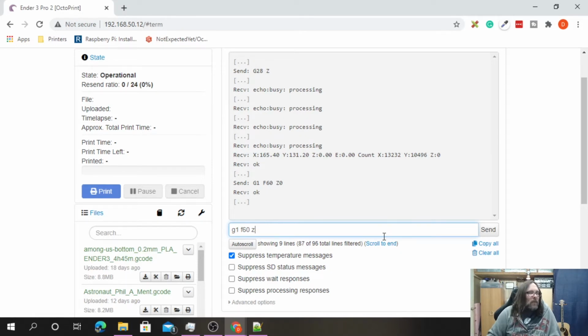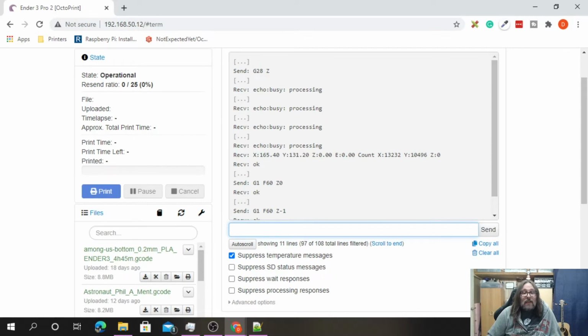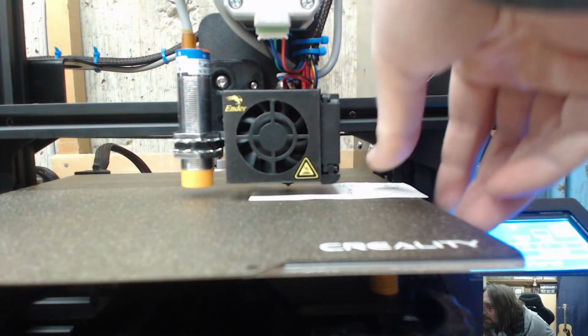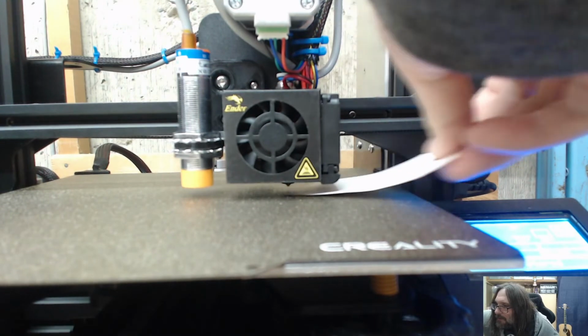So from here, we can come back to our command that we use, G1 F60 Z, and what we can do is change that to negative. I always like to start at the whole numbers, so I will start at 1. So -1, hit enter. That will move the axis down towards the bed. Then you go back to your card stock and we check to see if we're close yet. And like you can see here, I was not close.